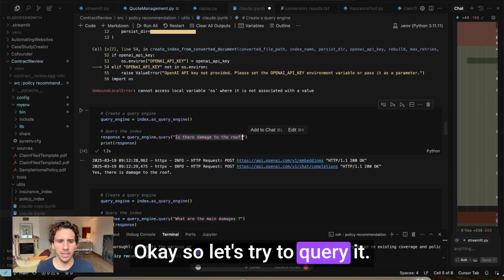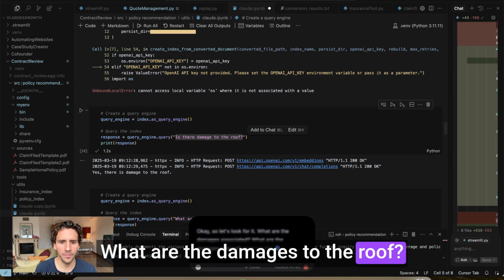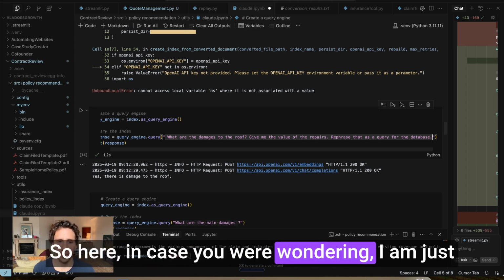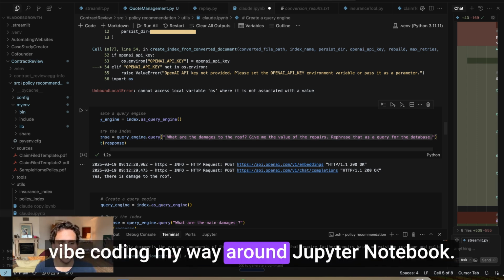Okay, so let's try to query it. What are the damages to the roof? Give me the value of the repairs. So here, in case you were wondering, I am just vibe coding my way around Jupyter Notebook.